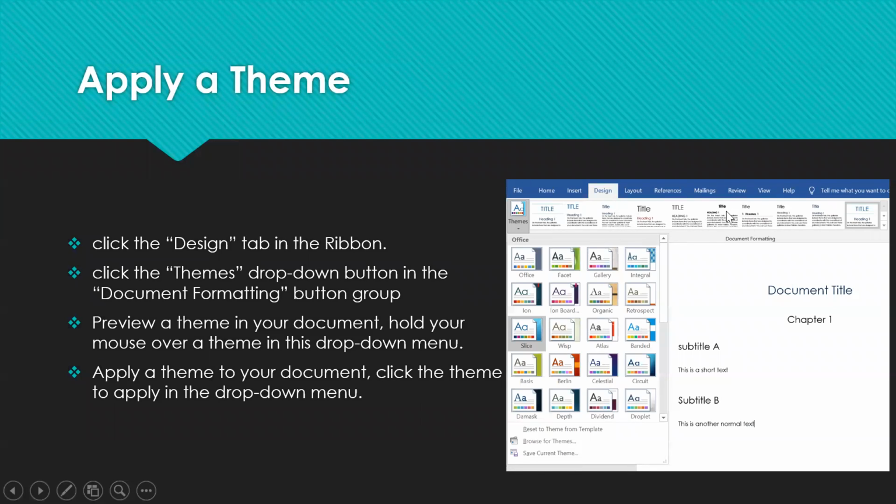So let's see how to apply a theme. If you see themes, right, so themes is available. You're able to see my screen, right? And my voice is clear, right?